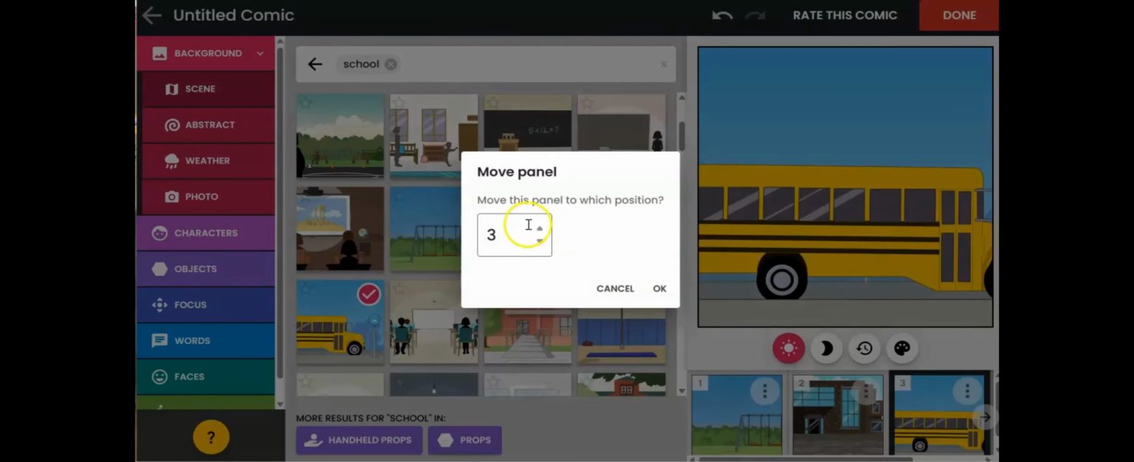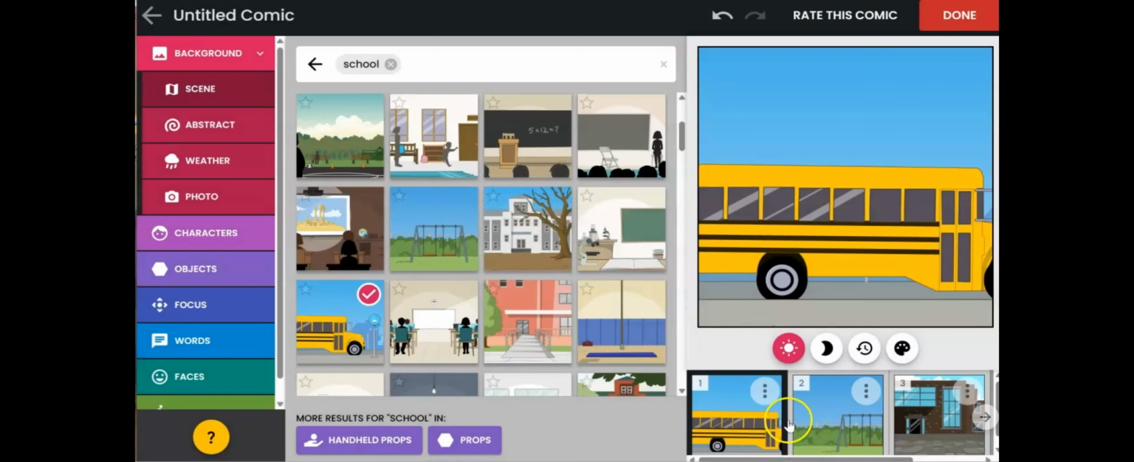I'll show you how to move the panels. Let's say we want the number 3 panel to be the first one. We could change it to number 1. We put OK, and now our bus is the first one.